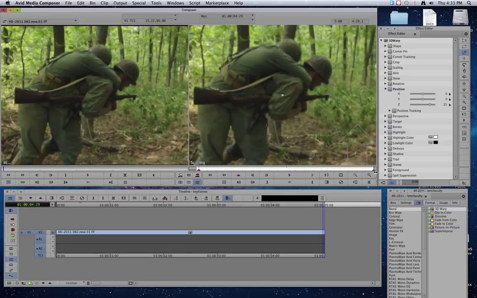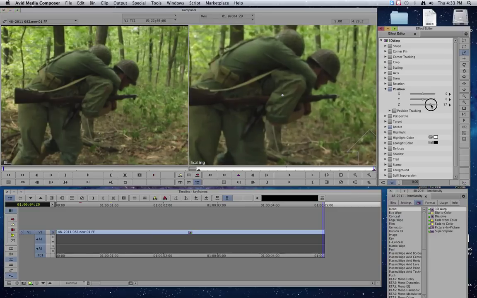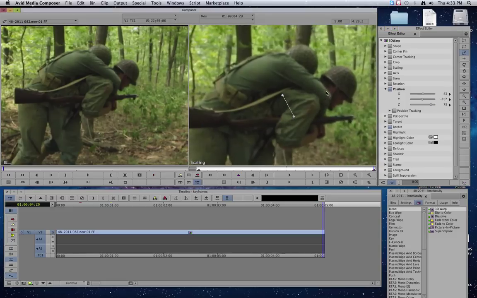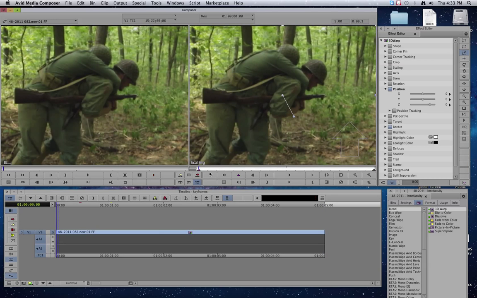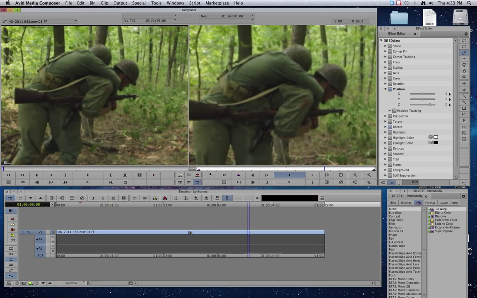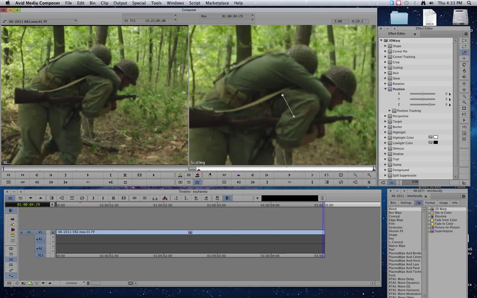If we want to make it zoom more, we just click on the back keyframe, turn that up a little bit more. I can also simply click in here and reposition this a little bit. There we go. So now as it plays, not only is it going to zoom in, it's going to change the position of the clip just a little bit. So that's one nice way to make fake zooms.